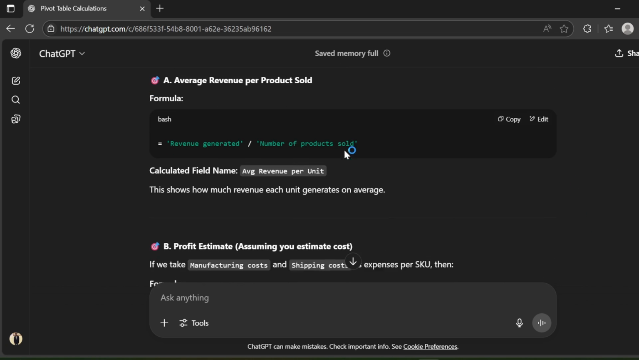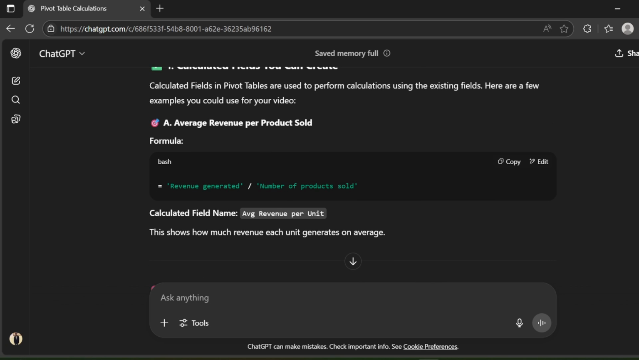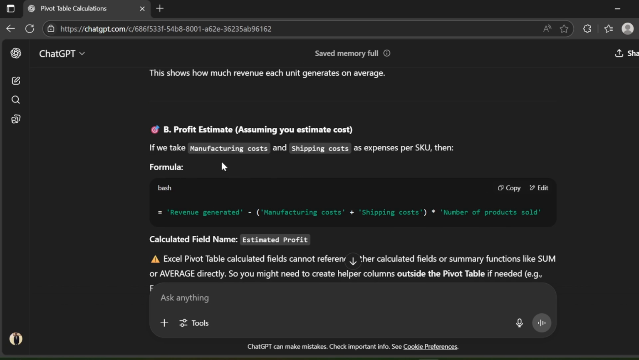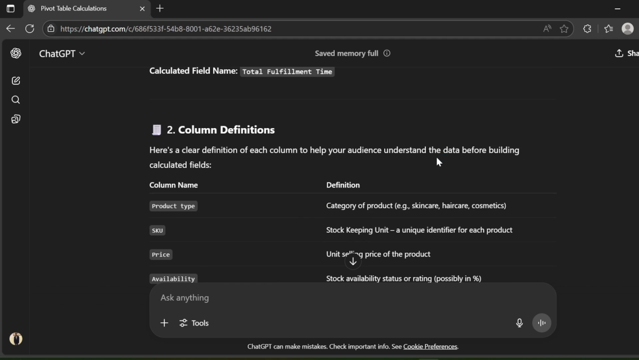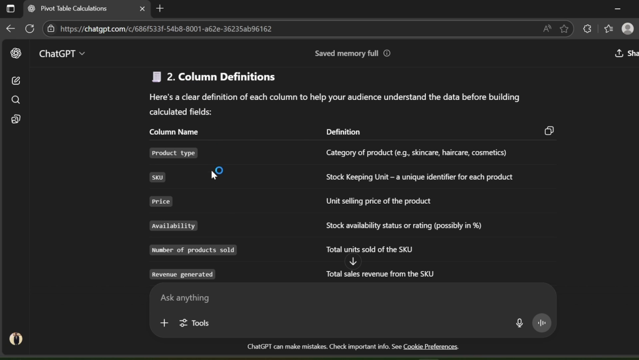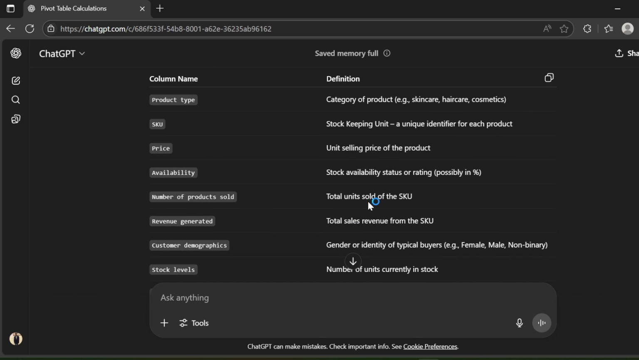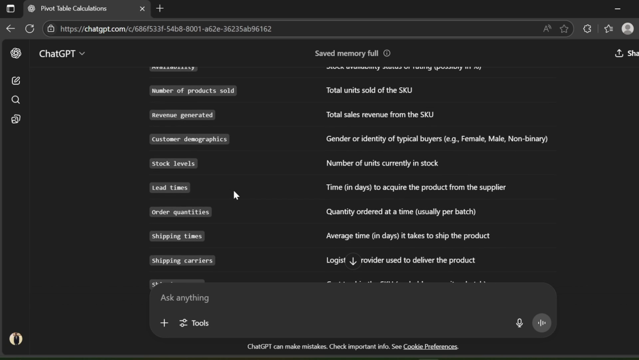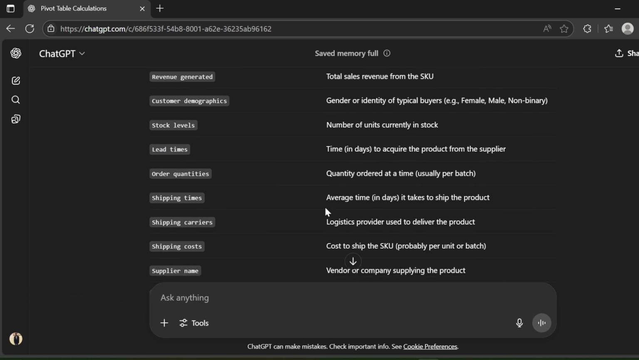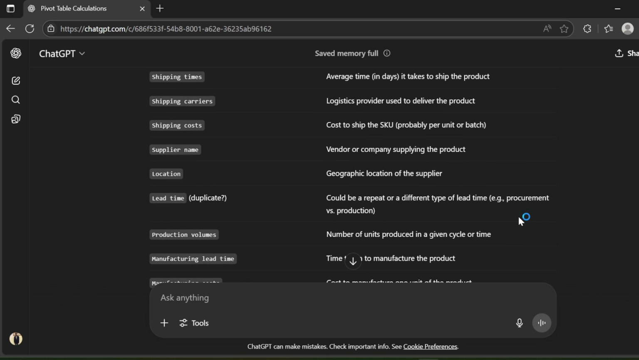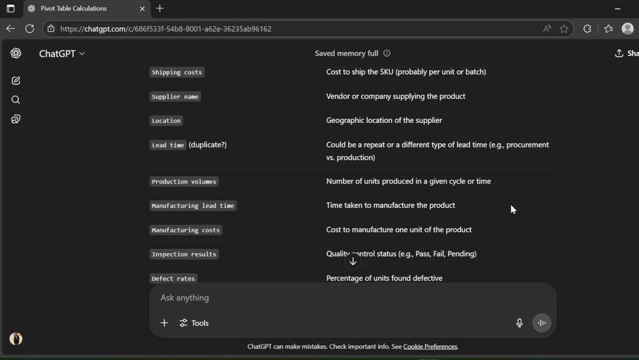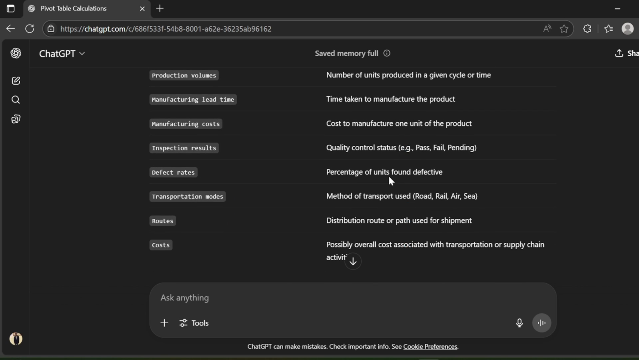Well, it's given me some formulas over here: average revenue. It's given me all the details with the formulas over here. And then it has also given me the column definitions. So stock keeping unit, number of products sold, product type, stock levels, lead times, shipping times, shipping cost, the cost to ship the SKU. There's a lead time duplicate here, so it's saying that it could be a repeat or a different type of lead time. Manufacturing lead time, and so on and so forth. So we have all the definitions here as well.